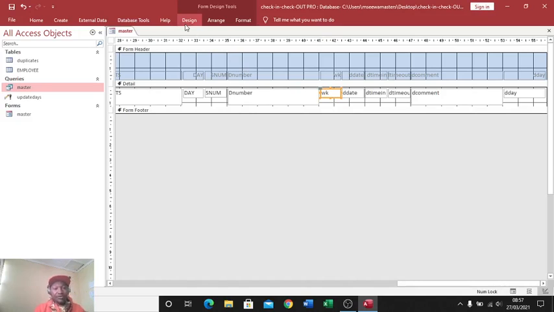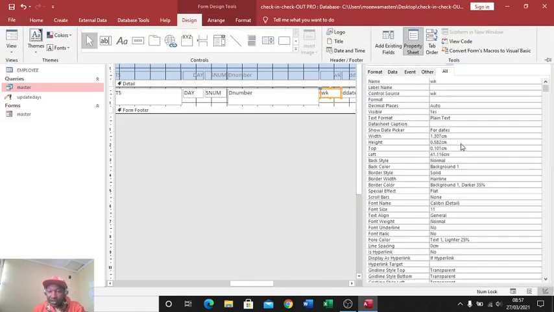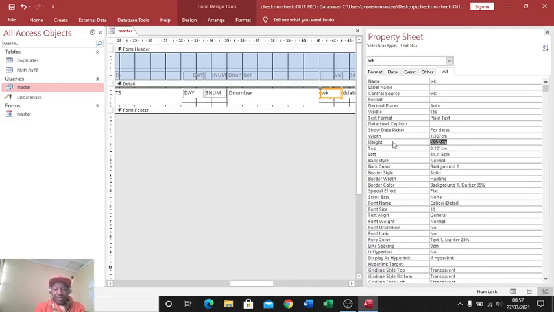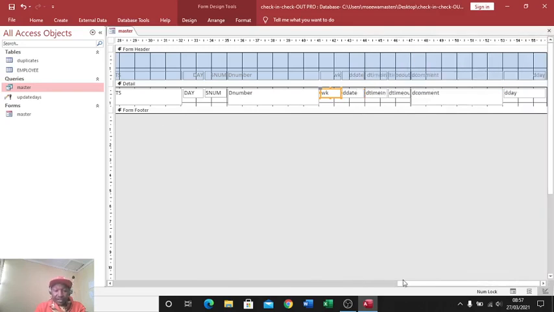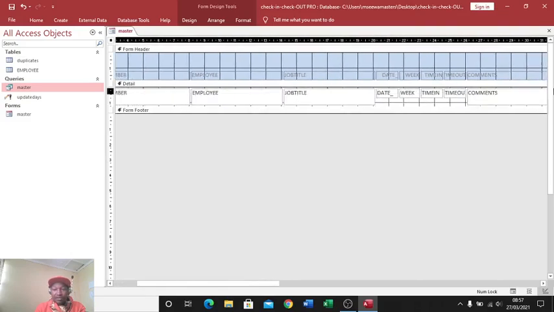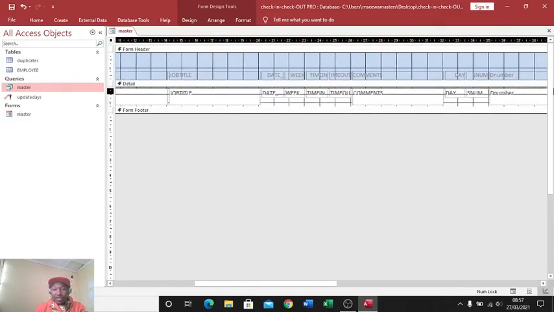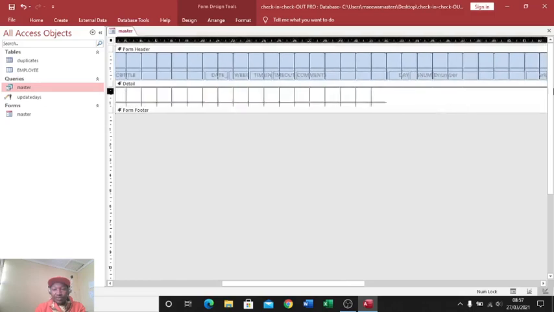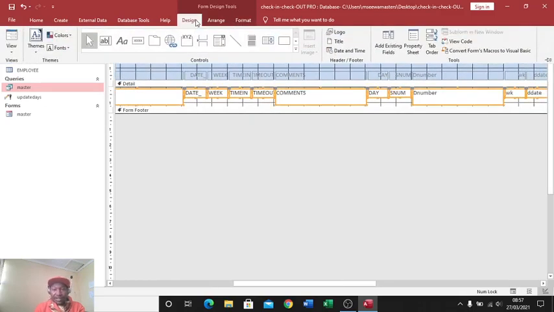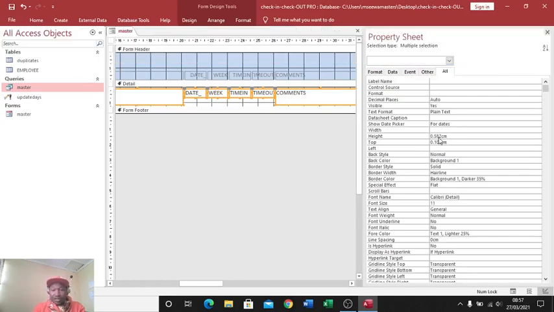Therefore, I just go to design. I go to design, then I go to properties. Then I can check the height of that one. I copy the height. Then I want these ones to have the same height. I go to this point here, drag my mouse over all the way until I get to the last one, the last field here. Then I go to design, go to properties, go to where it is, I paste that one.